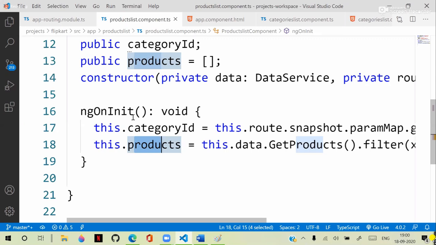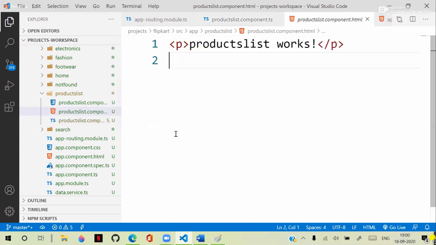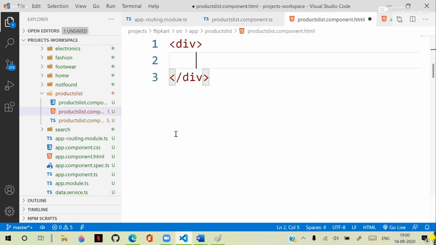Then what we have to do is go to the products HTML. This is an array which contains that. Then we will go to the HTML page, and here we want to display the products that belong to that category.